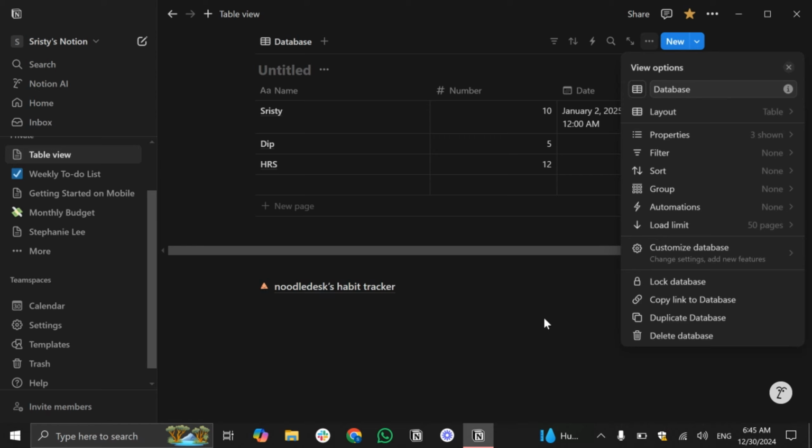So if you need it in future, you are not going to be able to find it. So you can do one thing: you can duplicate the database and set it in another page so that if you need it you can find it.